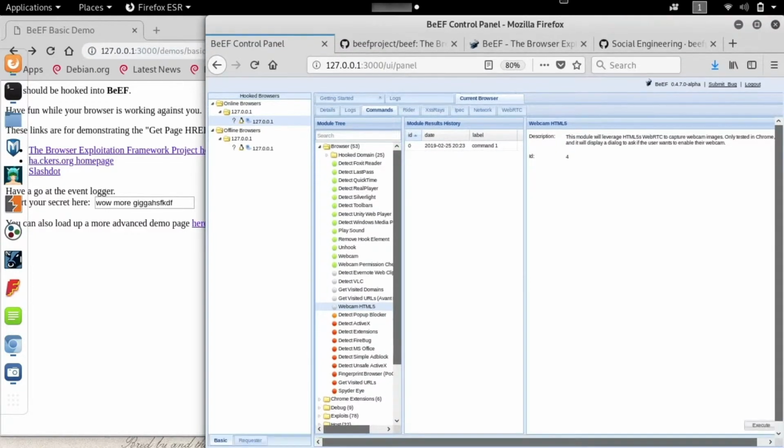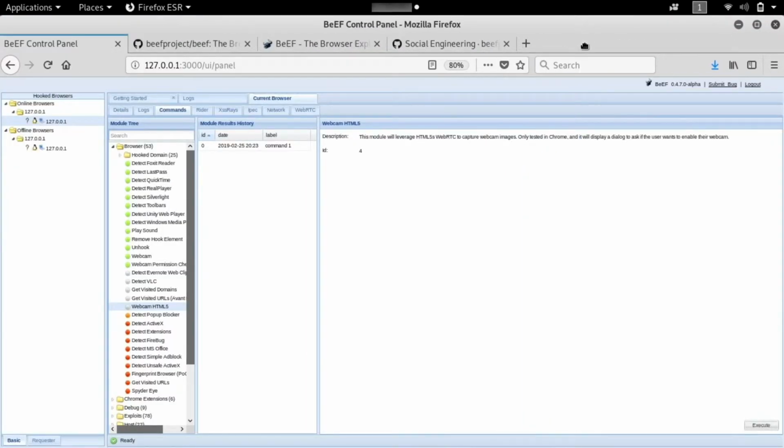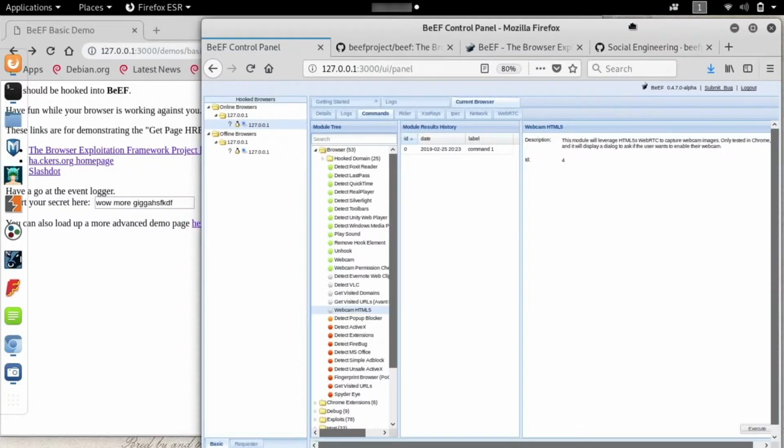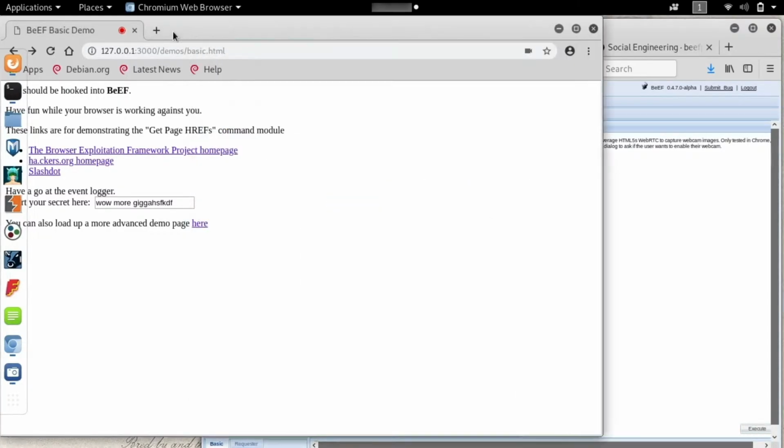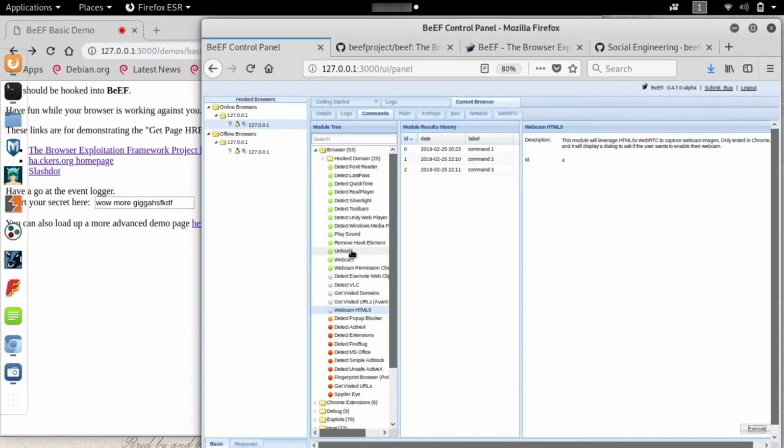So we can see this module can be executed with this button. And once we do, on our hooked browser, we should see a pop-up or some sort of thing asking us to let it use the webcam. And actually, because I ran this earlier, I see the webcam's already on, so it looks like it succeeded. So let's go ahead and try something else.